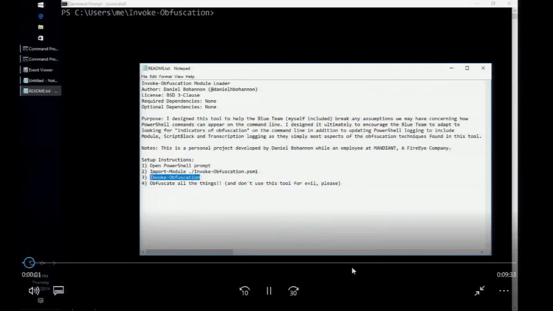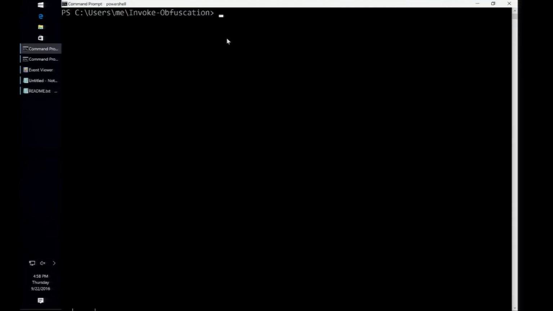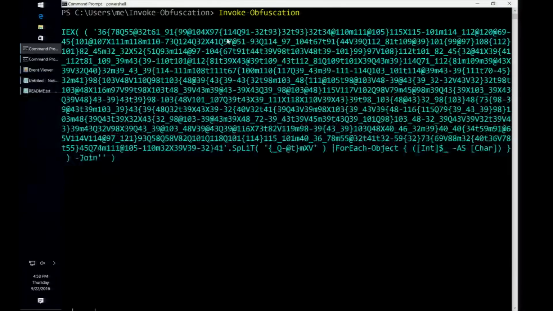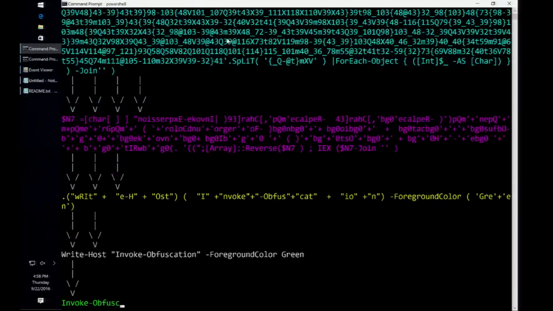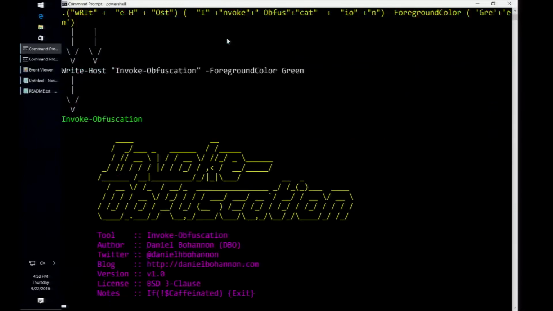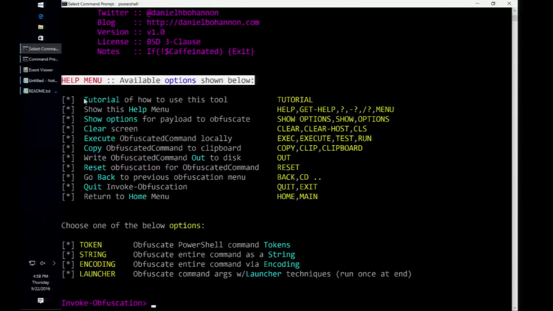Invoke-Obfuscation is on my GitHub, and I actually just pushed version 1.4 this morning for BruCON and added a bitwise XOR encoding function to the string functions there. But basically, you just import the module and then run Invoke-Obfuscation. I'm a huge fan of ASCII art, and I love colors. So I hope you enjoy the colors in the tool, because I spent way too much time trying to make the interface usable.